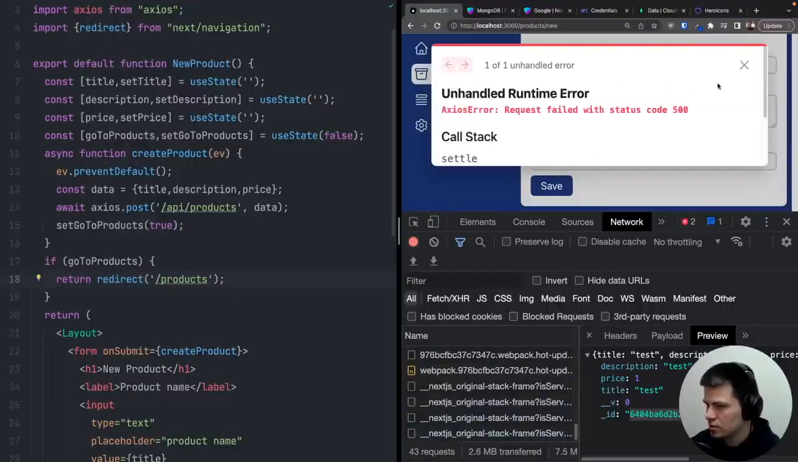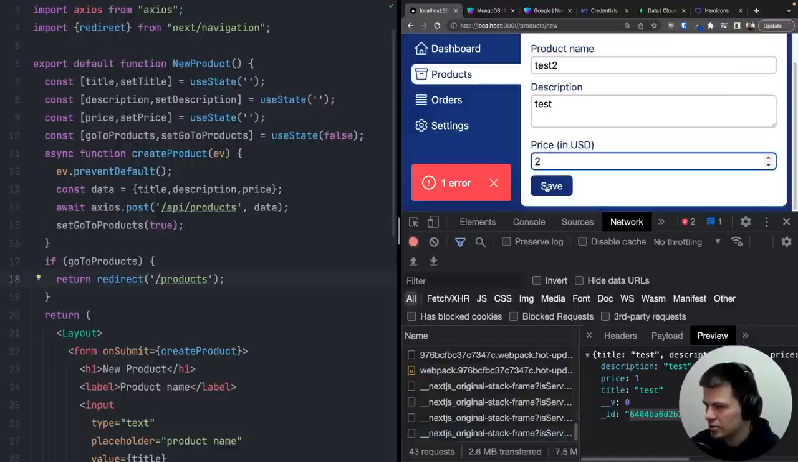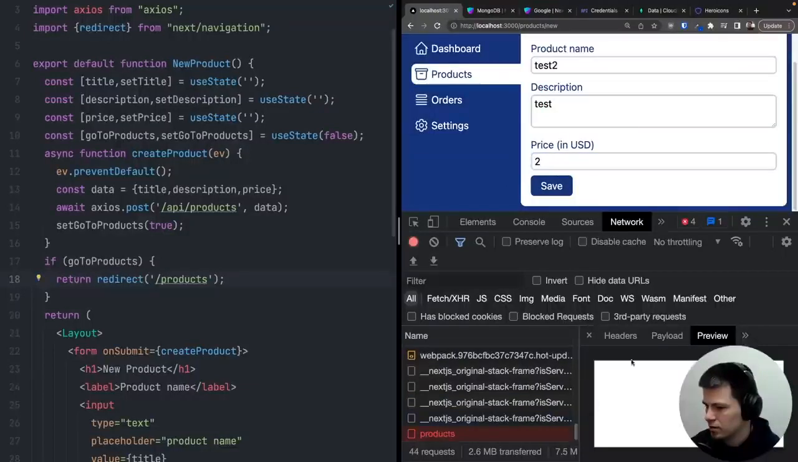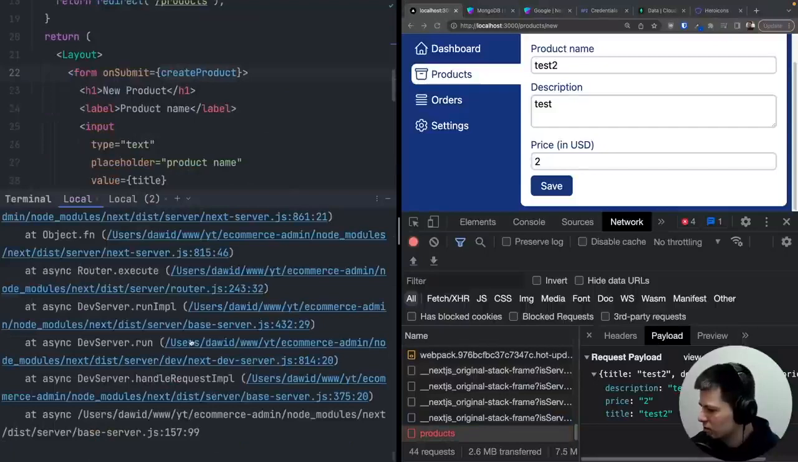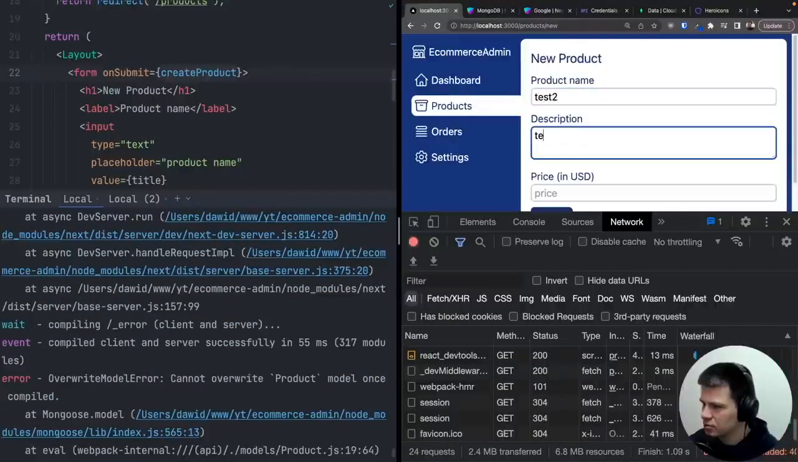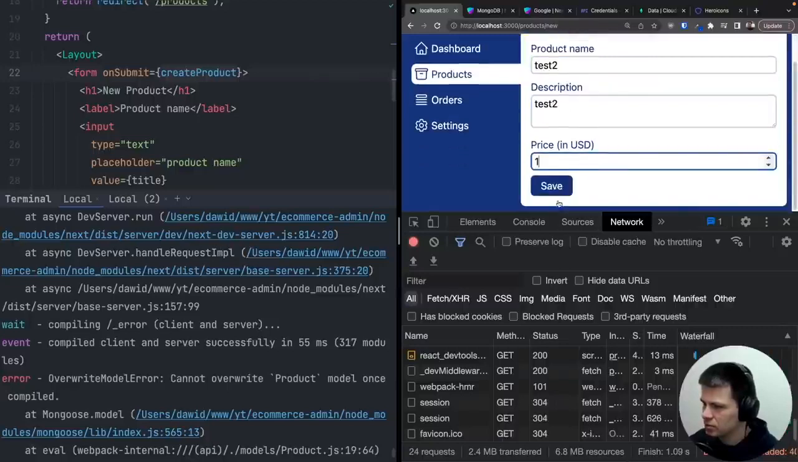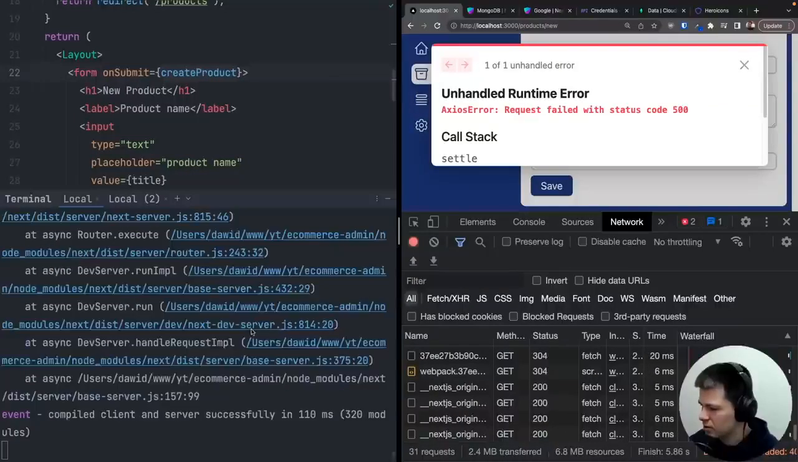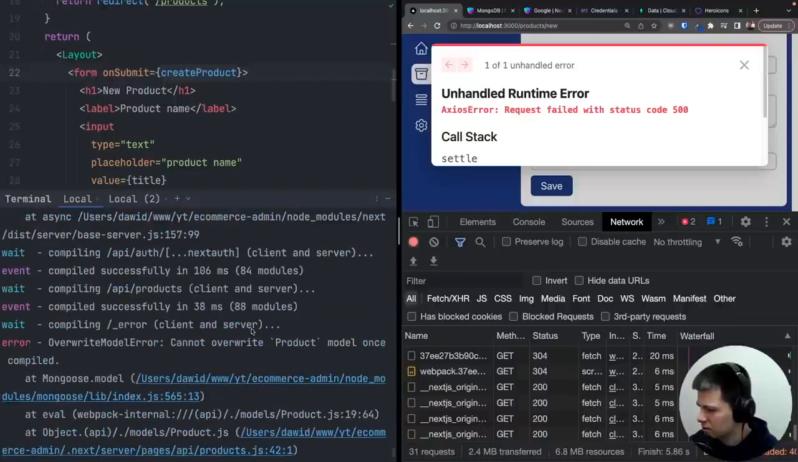And why is that? I don't know. Let's try again. Try with 2, save, we get an error. Let's see why. Let's try to refresh, and let's try again. Test2, and just 2, save. Now we still get the same error. Cannot overwrite product model once compiled.